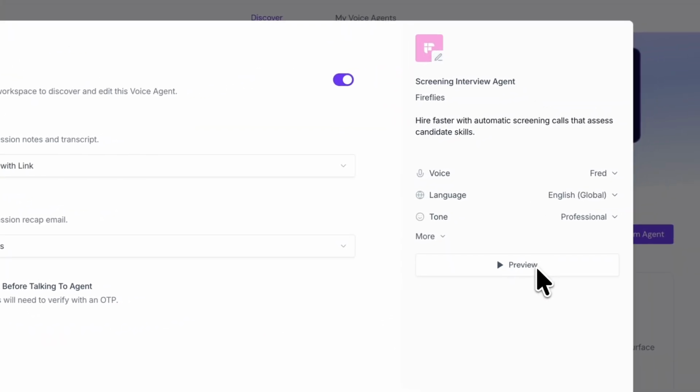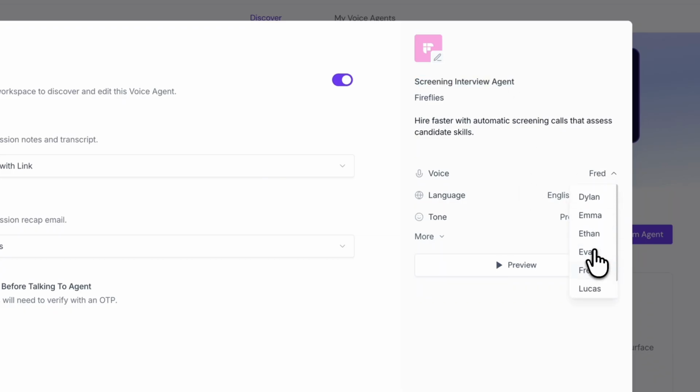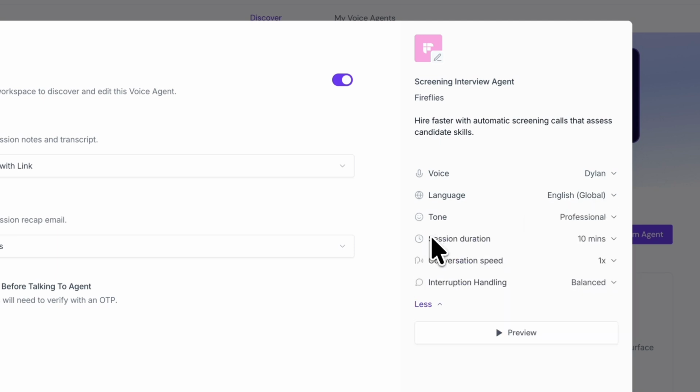Next, on the right side, you'll see a preview panel. You can change the name of your agent at the top, customize the voice from the drop-down, select the language, we support over 30 languages, and set the session duration anywhere from 5 to 40 minutes. Click Preview to test how it sounds.